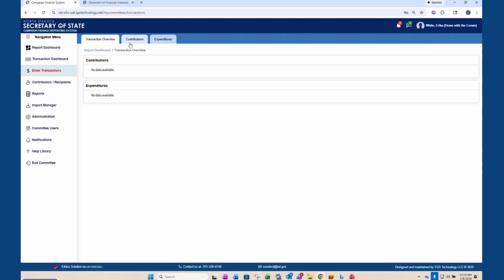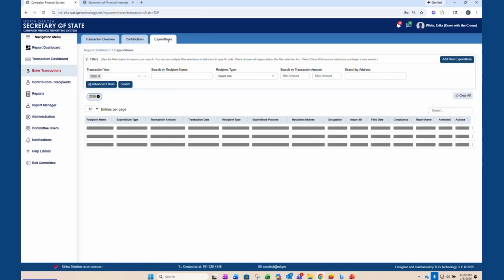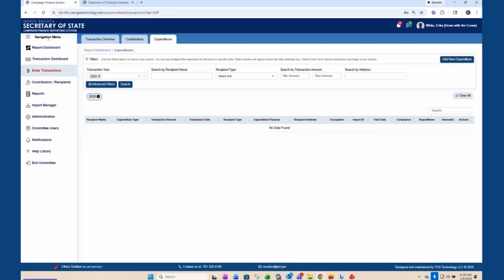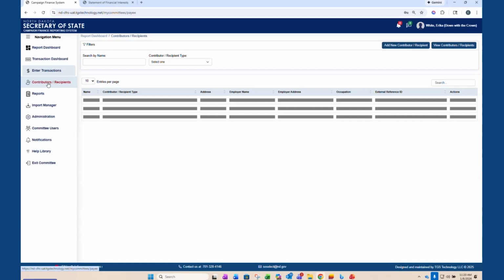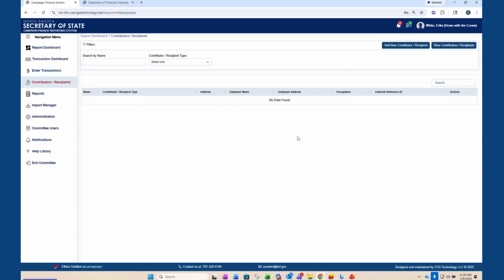Okay, so you're going to have your contributions and expenditures that you enter here. So down the left-hand side, and then your tabs across the top. Transaction overview does not have any information yet, but as we enter information, you'll see info populate here. Okay. And then right now, I'm just going to show you the contributors and recipients page. So contributors and recipients, this is where you're going to enter any individuals that have contributed to you. Okay.